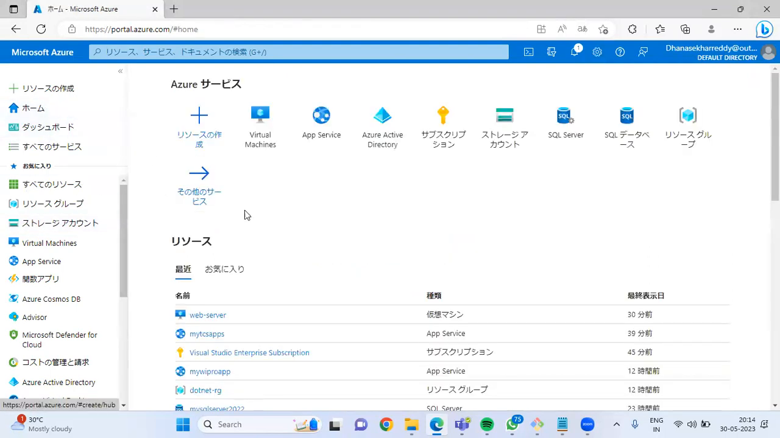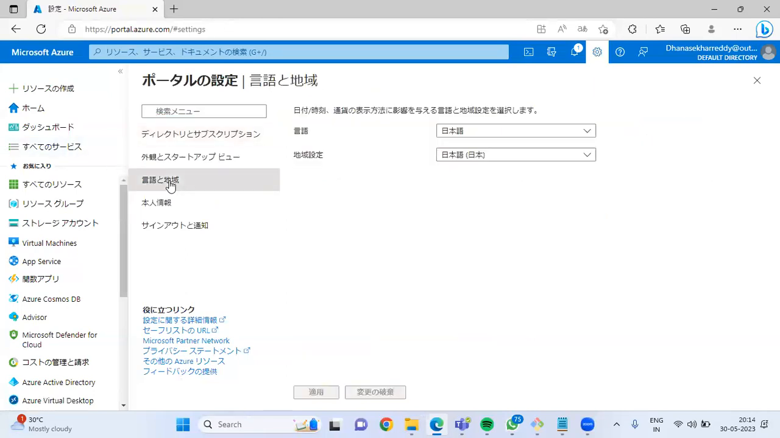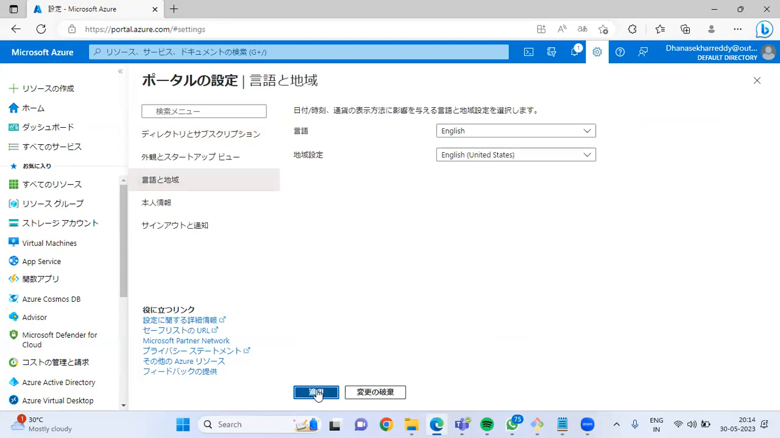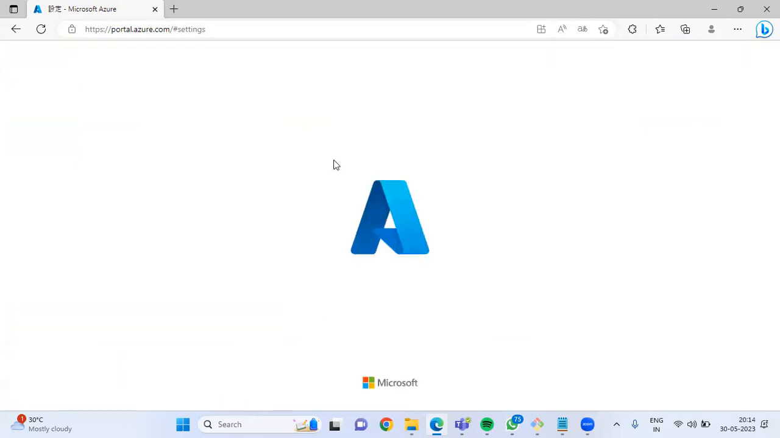Got it? Now forget about it. If you want to go back to English, go to language. Here I am going to set English. Just apply. This is the overview of Microsoft Azure portal. Keep it in our mind. It is important.